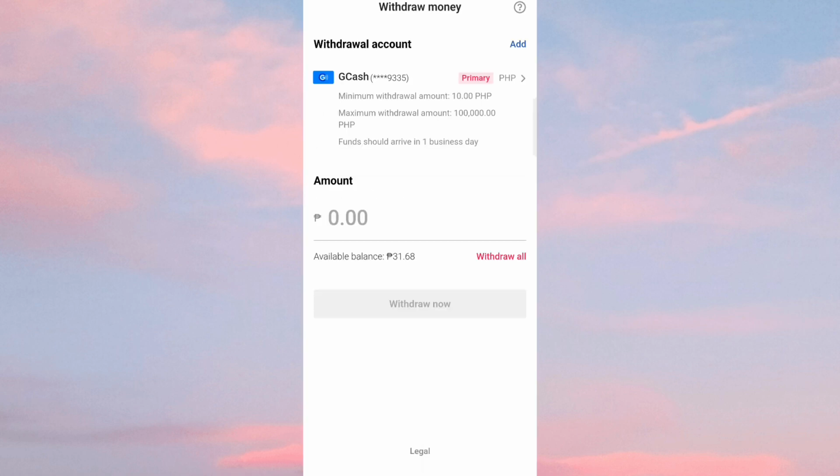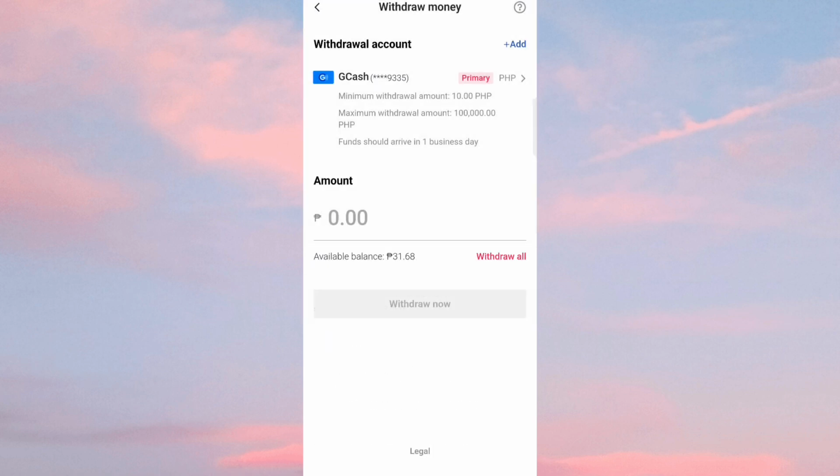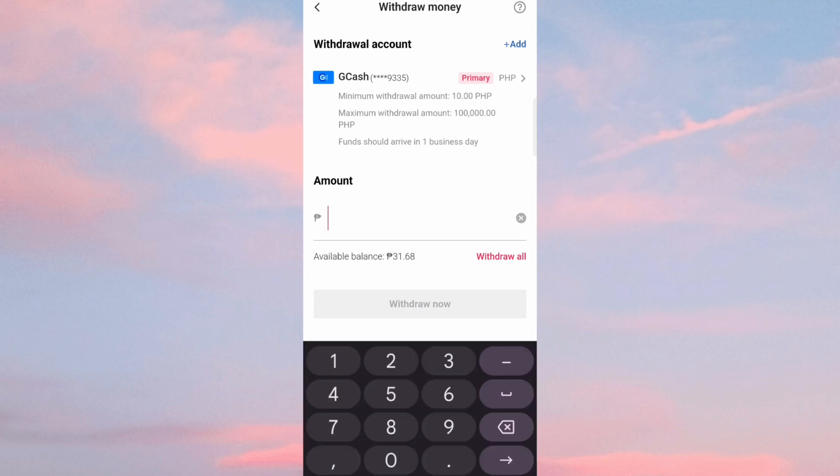You will be asked to put your primary account in which you want your money to be transferred. You just have to put the balance or amount of money that you want to withdraw. And after that, you just have to click the withdraw now button.